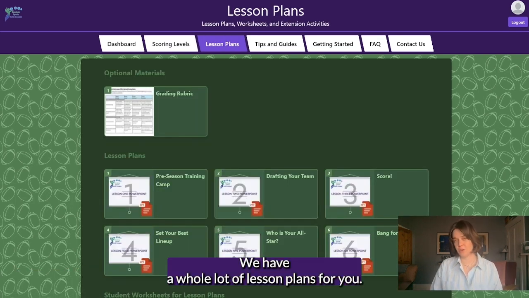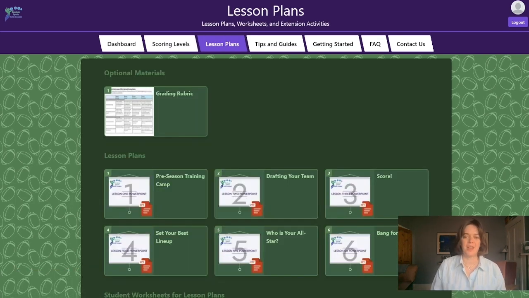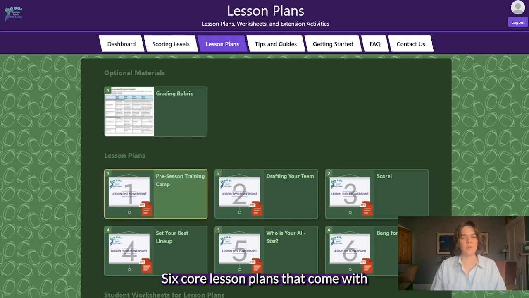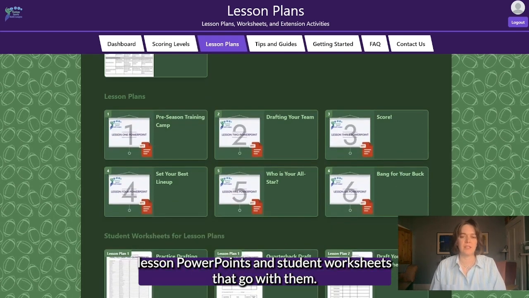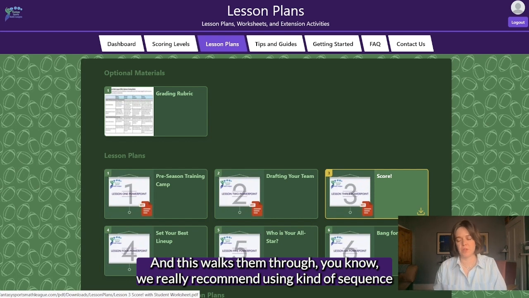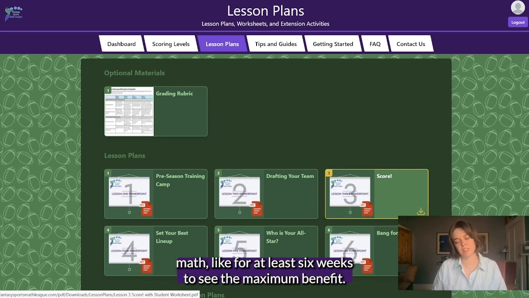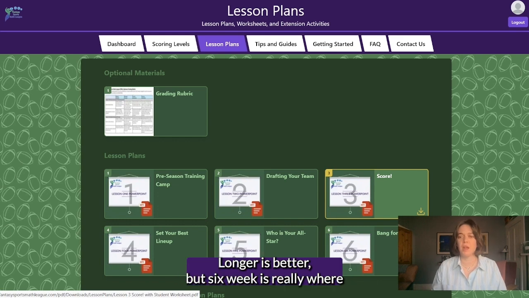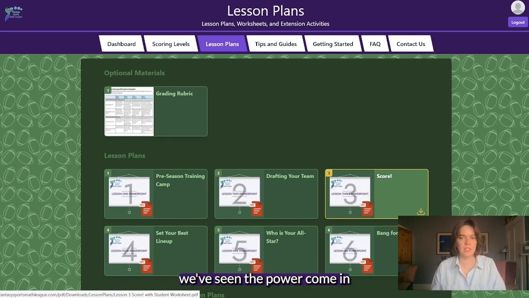We have a whole lot of lesson plans for you. 6 core lesson plans that come with lesson PowerPoints and student worksheets that go with them. And this walks them through. We really recommend using Fantasy Sports Math League for at least 6 weeks to see the maximum benefit. Longer is better, but 6 weeks is really where we've seen the power come in.